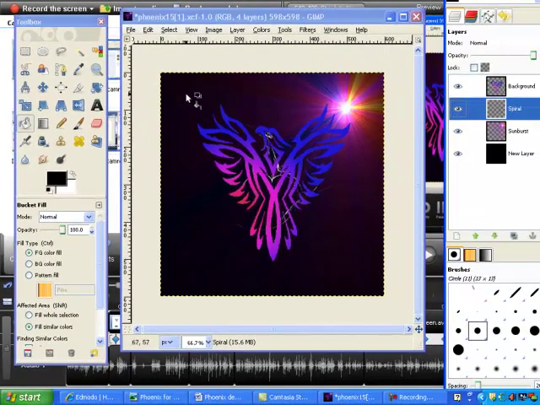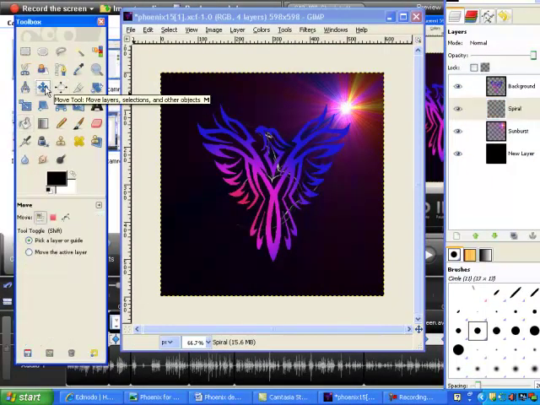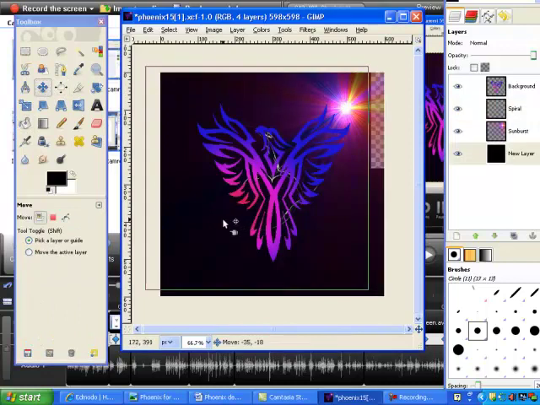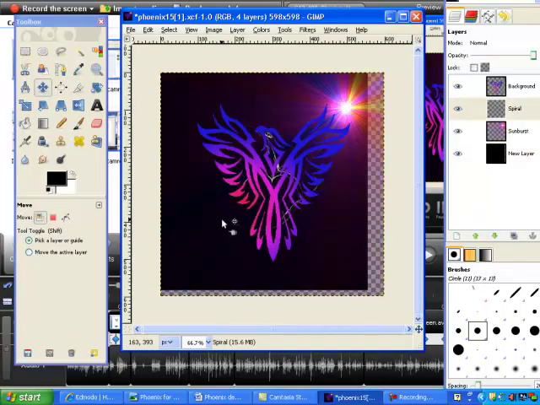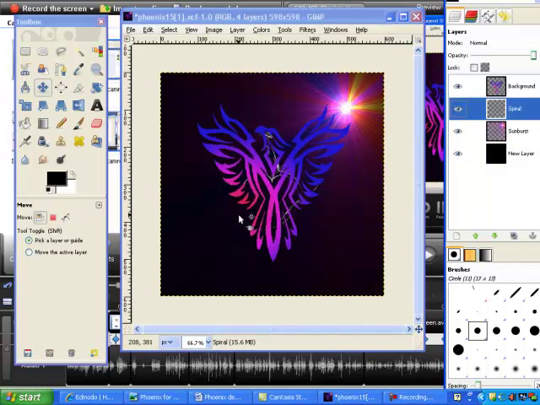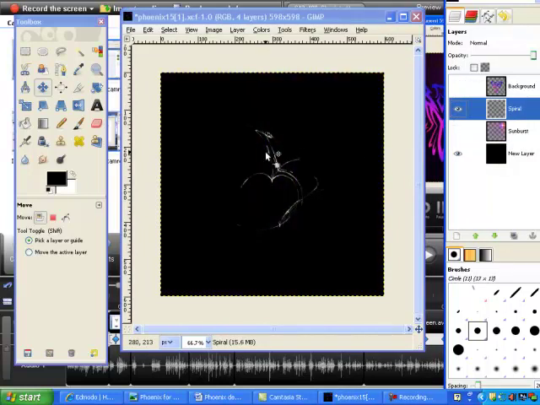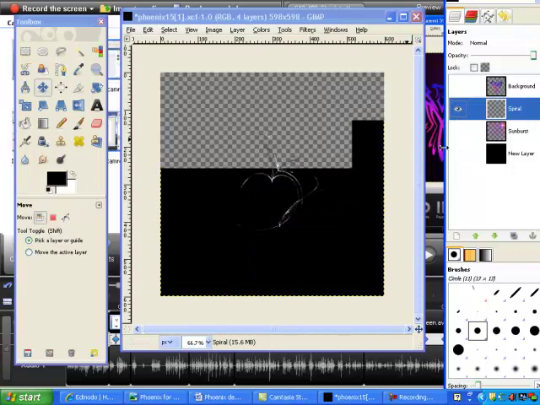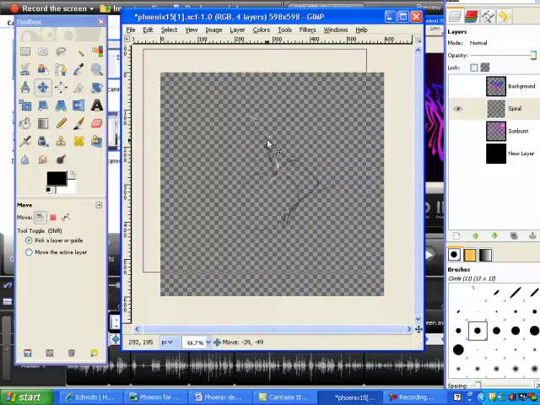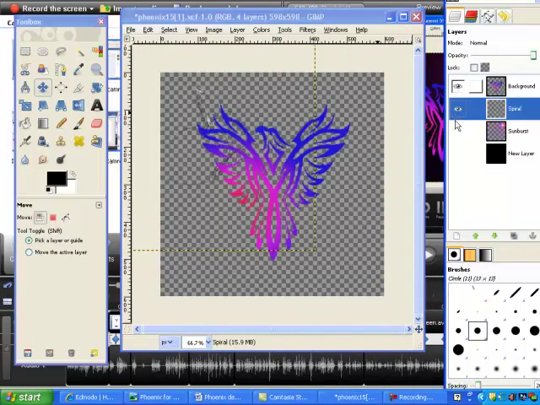If I so choose, I could use the Move button right here. And oops, that's not what I want to do. I'm going to turn this other stuff off. And with the Move button, I can take it and move it wherever I want it. Turn these back on.